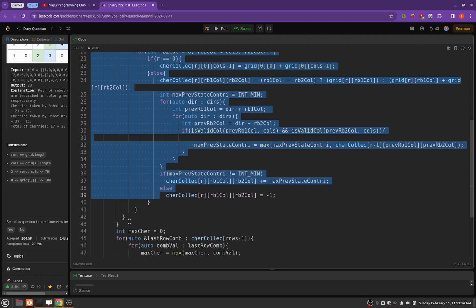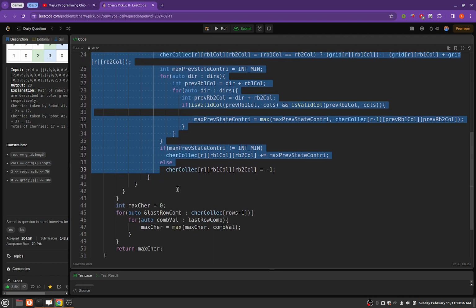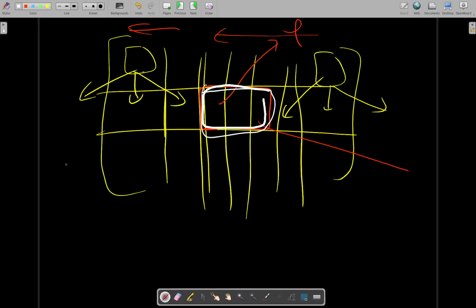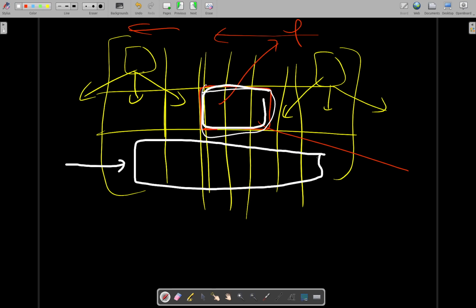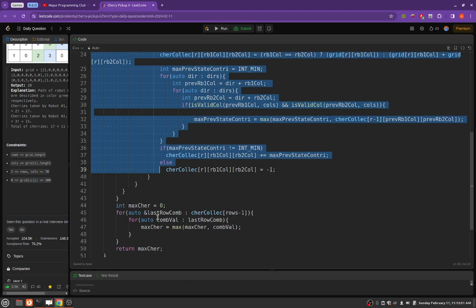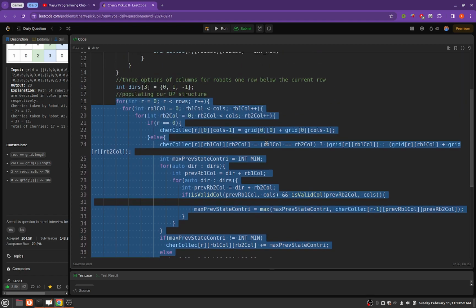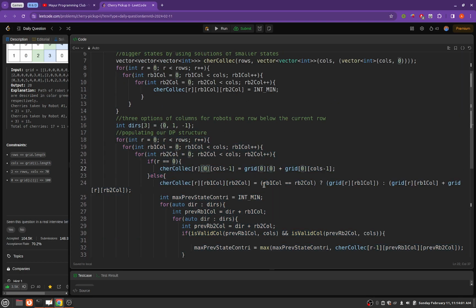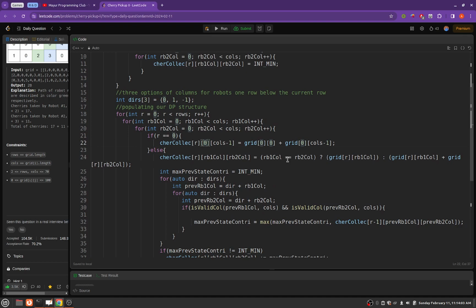Once you have populated your dynamic programming structure successfully, then you will have whatever the answer is present here only. So you will see what is the maximum number of cherries that can be there in the last row of this DP structure. So how will this thing be working?